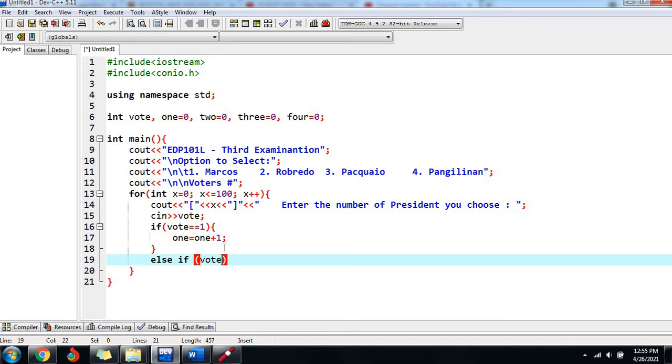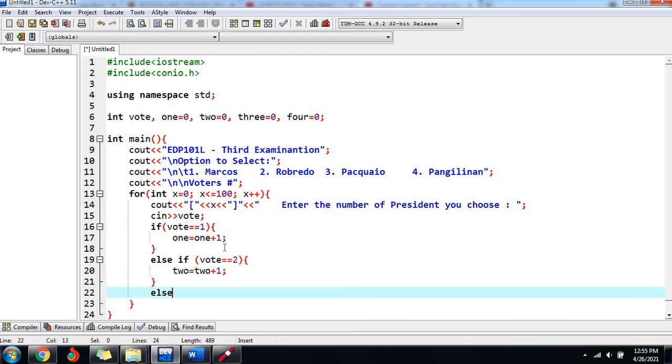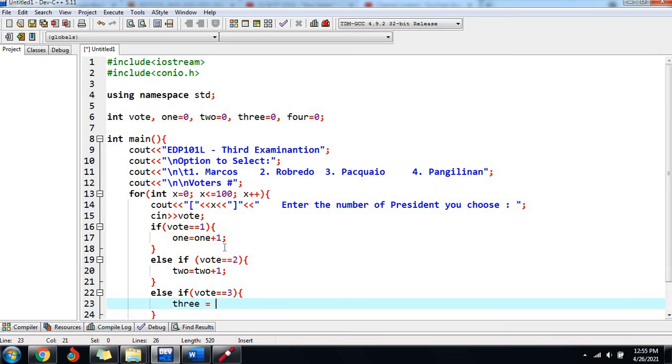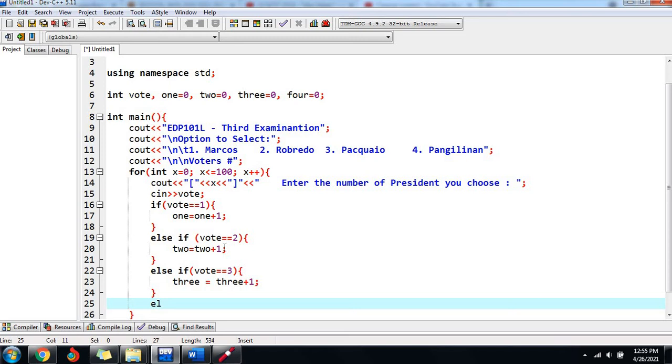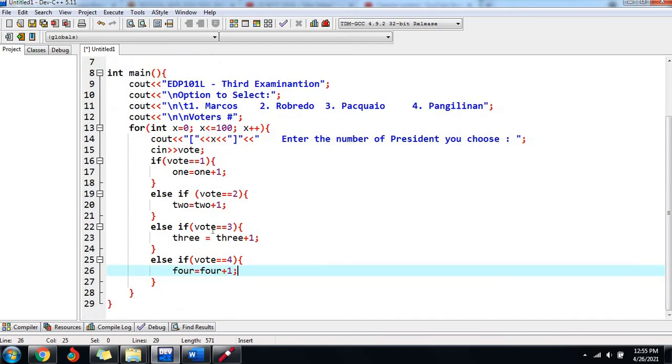And then else if vote is equal to 2, meaning if your selection is 2, then it will count now. Let's say 2 is equal to 2 plus 1. It will just increment. Else if vote is equal to 3, then we're going to increment 3. So 3 is equal to 3 plus 1. And then else if vote is equal to 4, then you have 4 is equal to 4 plus 1. So that will now increment the value.